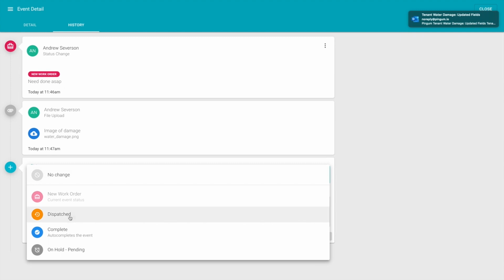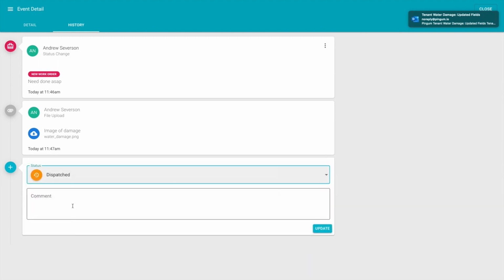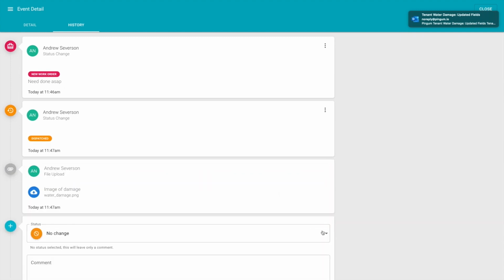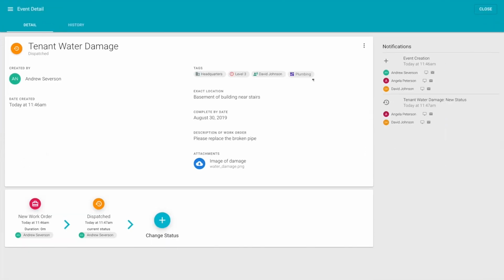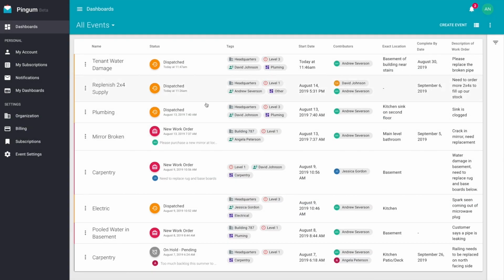From the same history view, I can see a list of all the comments, attachments, and status changes that have happened to the event. Now that I've completed the status change and we go back to the dashboard, you can see the event has been updated with all the information that I applied. Going back into the event, I can see that David was notified via email and in-app notifications.